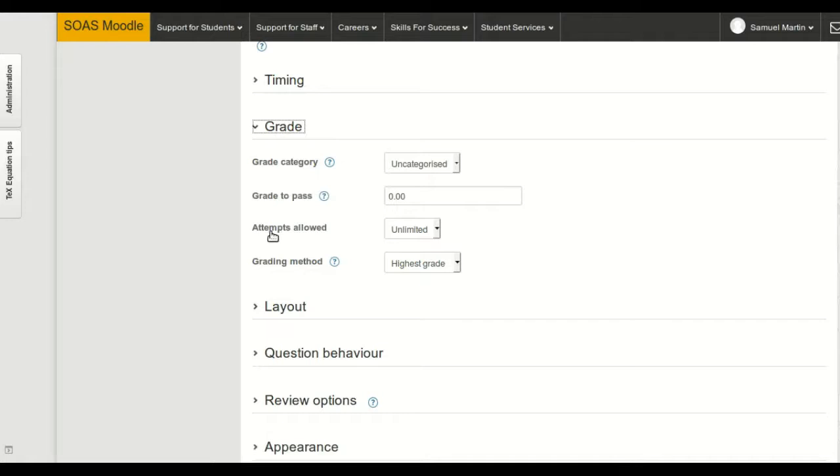We want to make sure that the number of attempts is unlimited, because if they can't do this at first, we want them just to try and try again until finally they've understood this thing, because this quiz we use for real basics. The next thing is the grading method. For the other quiz we used first attempt. This time we want to make sure it's highest grade, because we don't care how bad they are when they begin this activity, we just want to make sure that by the time they've finished, they really know it.